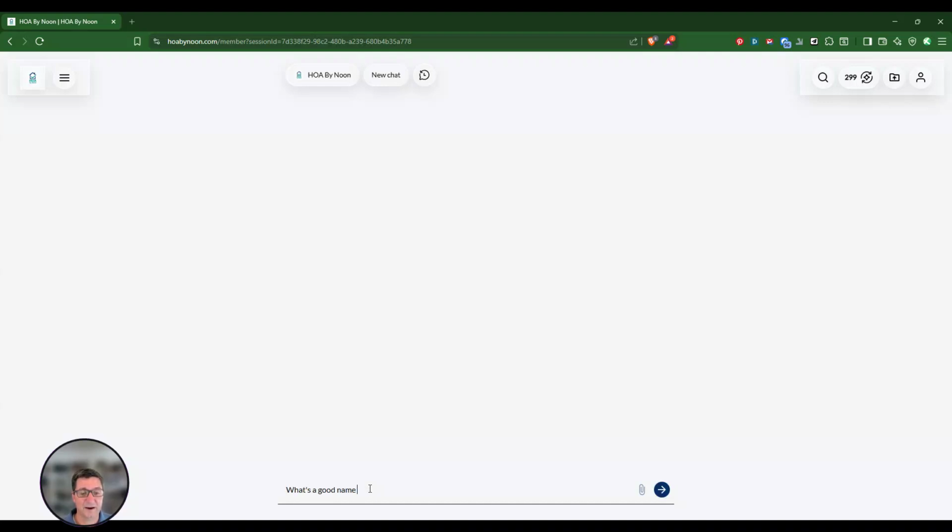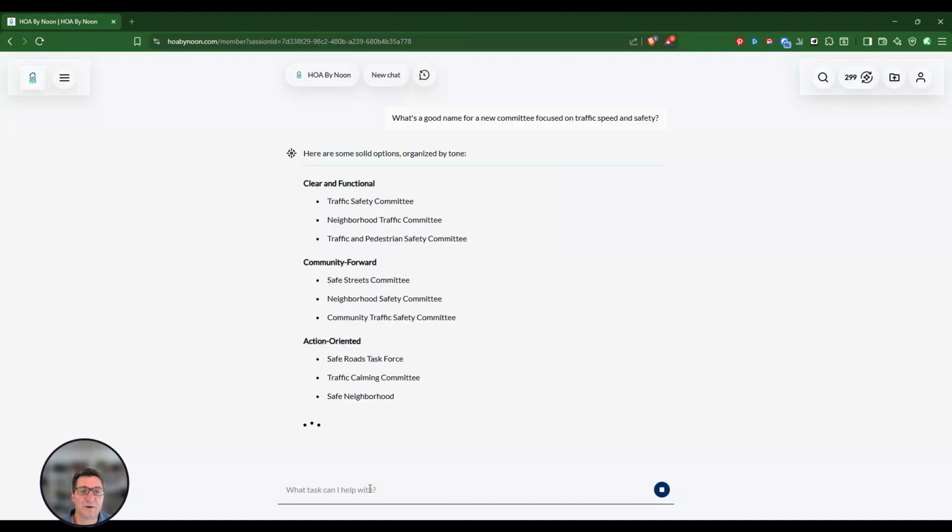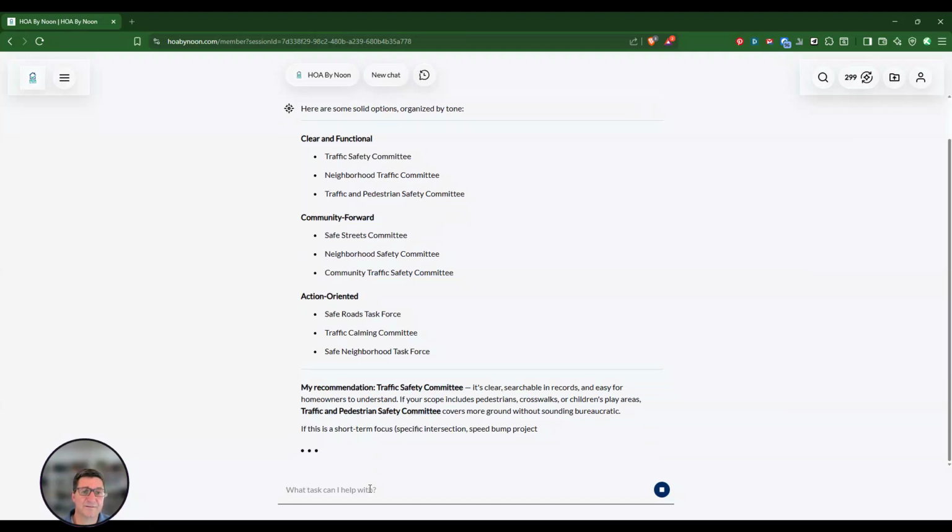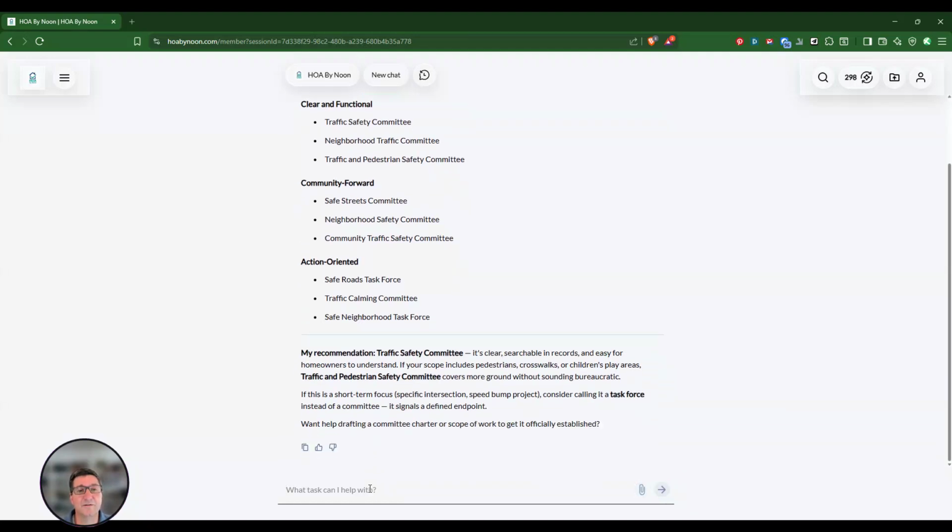What's a good name for a new committee focused on traffic, speed, and safety? So here you're just asking for some brainstorming help. The tool is familiar with the business of HOA and the types of terms and the types of rules and regulations that they have. We give it a little bit to think, and it gives you some options. You might have thought of some of these yourself, but this gives you some additional options to choose from, or maybe even to take to your board to vote on.